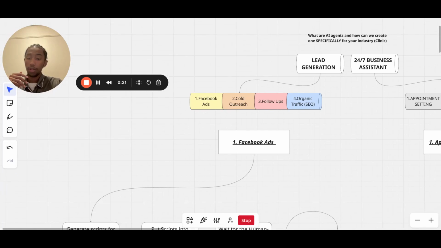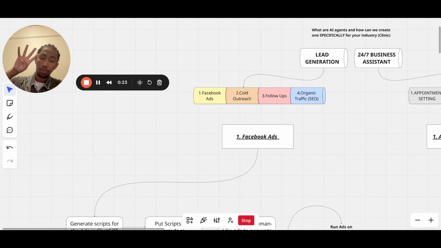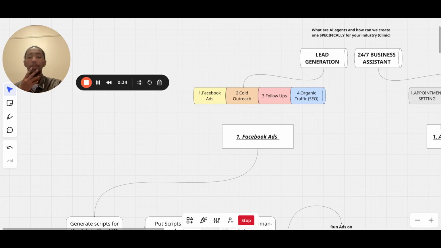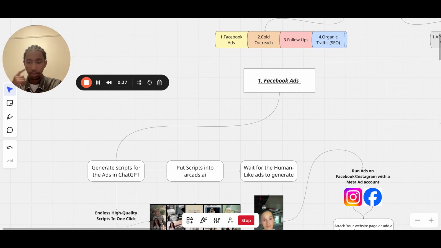All right, so for lead generation, there are four steps to it. One is Facebook ads, Meta, so you can run it on Facebook or Instagram. Two is cold outreach. Three is follow-ups. And four is organic traffic. So let's get started with Facebook ads.